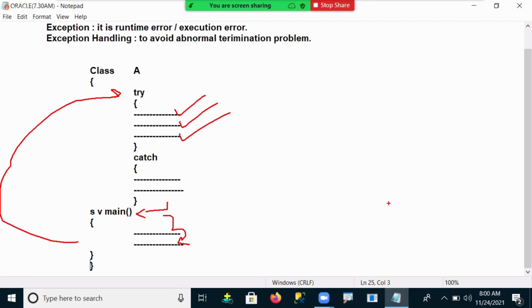Suppose, unfortunately, in your try block the first line is executed, the second line is executed, but the third line has an error. So here an exception has occurred. Then what happened here? On which statement is your exception occurred? That statement will be skipped by your system.